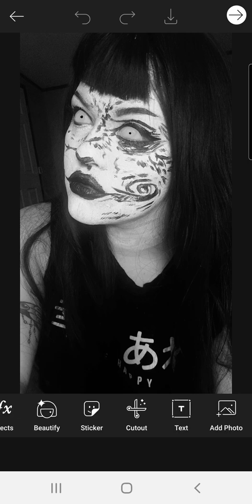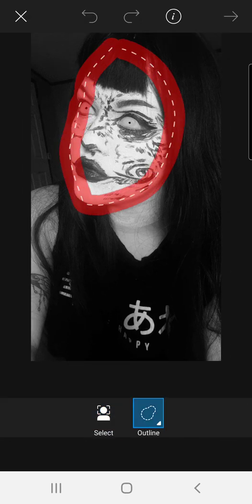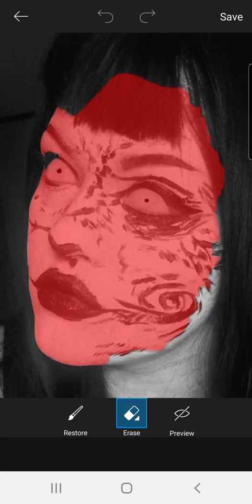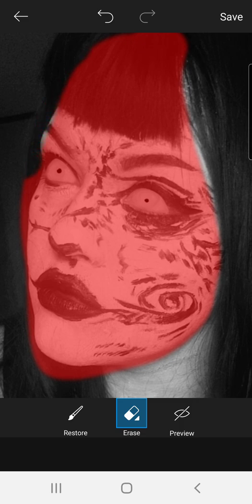So I use the cutout tool at the bottom. Really, on this you can be as careless as you want, because when you move into the next screen, you can kind of perfect it. And so I use restore, and I restore the areas that I want to keep, which is pretty much all of the face. And I'm going to erase this hair along the edge because I don't want that captured. Okay. Cool beans. Here we go.